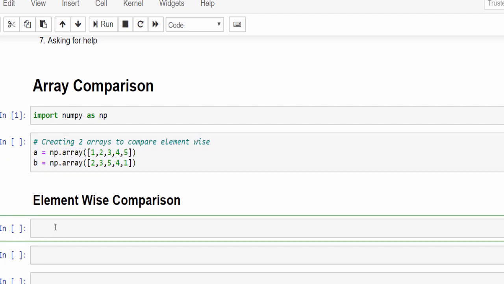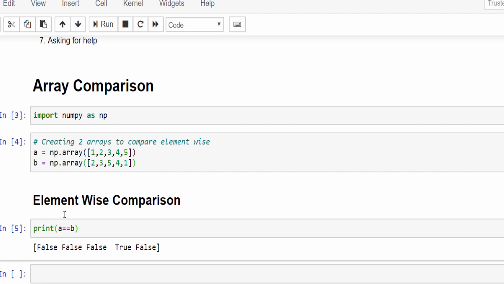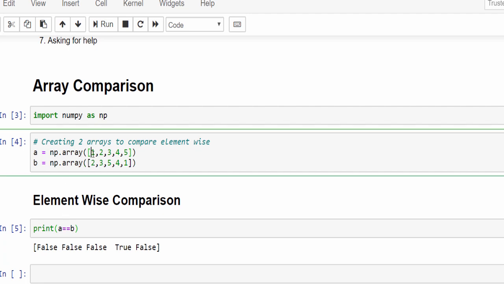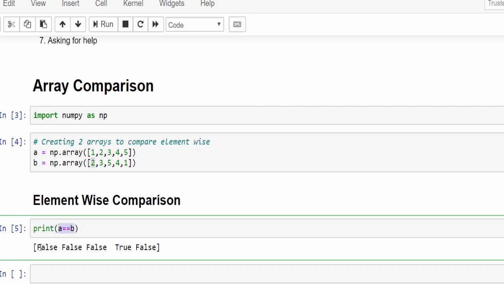So the first operator is print a double equal to b. If we mention single equal to, it's an assignment operator. If it is double equal to, it's a comparison operator. So when we execute it, it's doing element wise, the first element in array A compared with the first element in array B. So 1 and 2, whether it's equal or not, it's not equal. So we got the output as false.